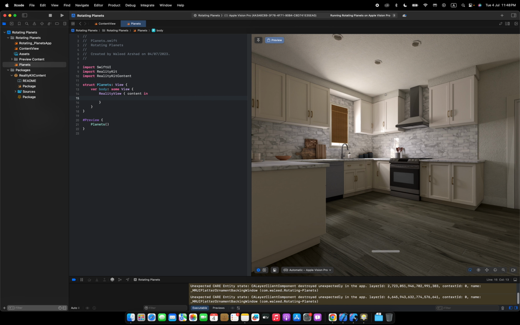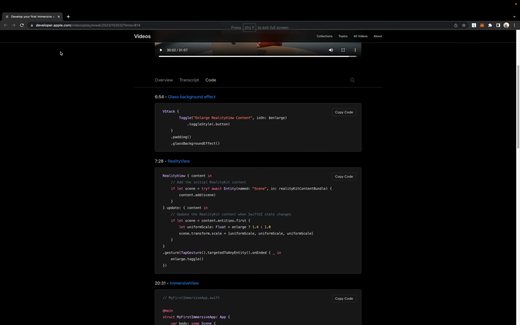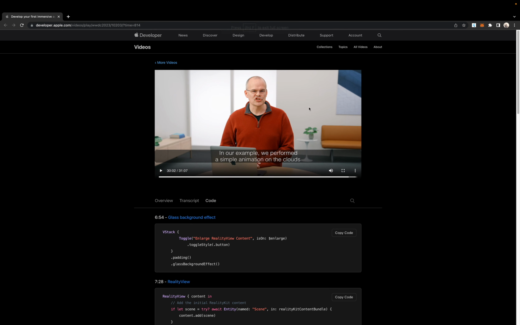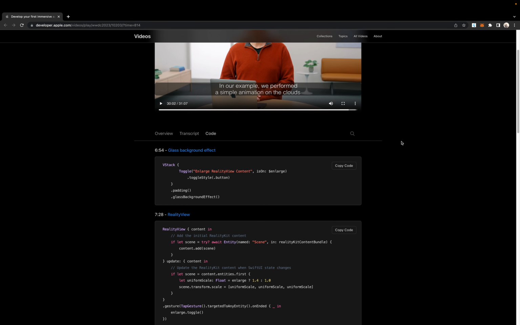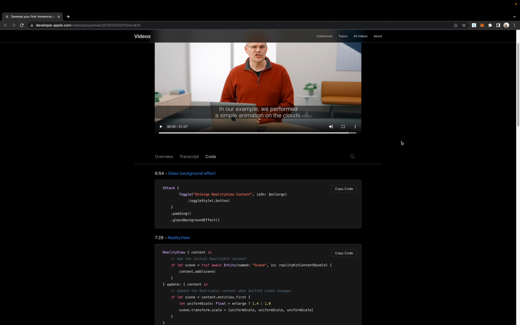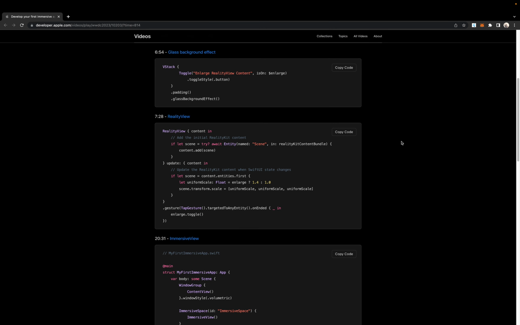So let's put our content inside this. Now you must be wondering where I learned all these, right? Where I got to know about this. If you want, you can go to developer.apple.com and you'll see all the WWDC videos that are teaching all of this stuff. Obviously, it's not very straightforward. You need to figure out some things, but there are a lot of videos where I figured out how to do it.